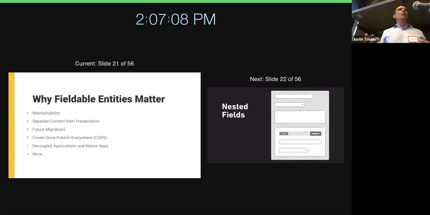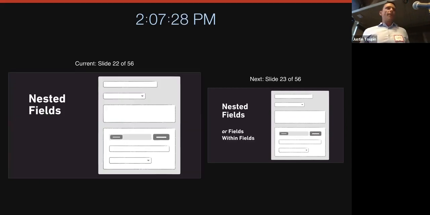If you've ever tried to run a migration from just content that was dumped into a WYSIWYG versus structured content, that's something you would be really familiar with. A create once, publish everywhere paradigm, or the COPE, decoupled applications, native apps, and all kinds of things are driven by this very fundamental concept of structured content, which again is collections of fields on entities.